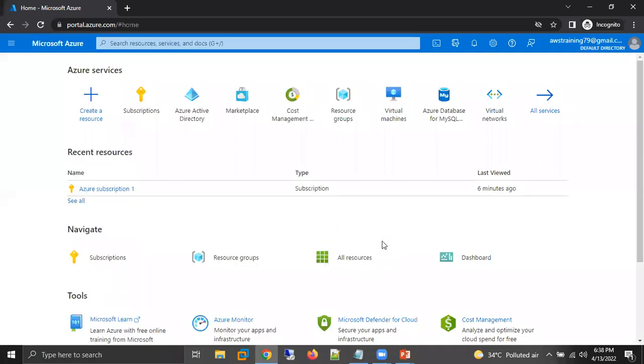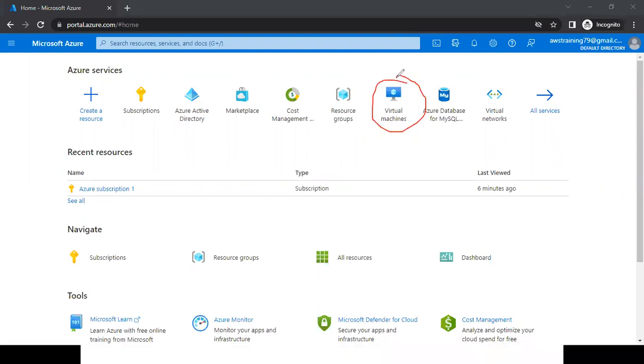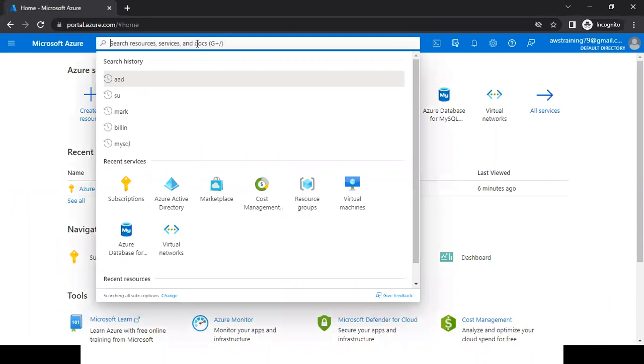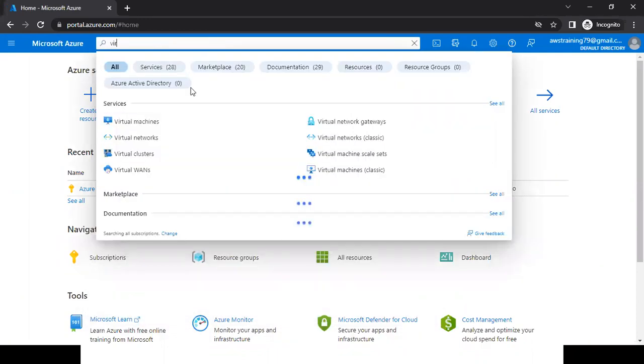I have already logged in to my Azure account. If you see here, guys, there is a shortcut showing on my screen, virtual machine. Maybe on yours it is not showing because you have not used those services earlier. I have used these services earlier, and that is why it is showing for me. But you can search here for VM, or you can just type virtual machine.